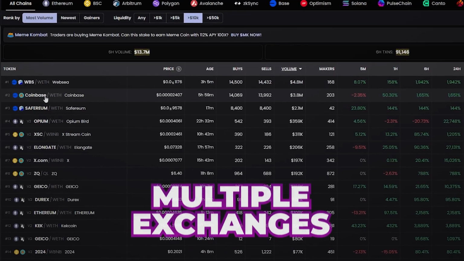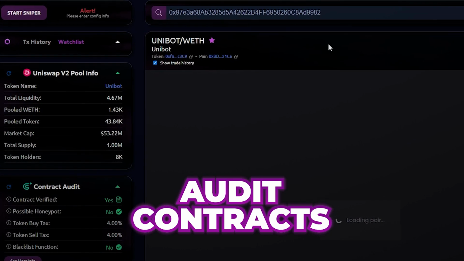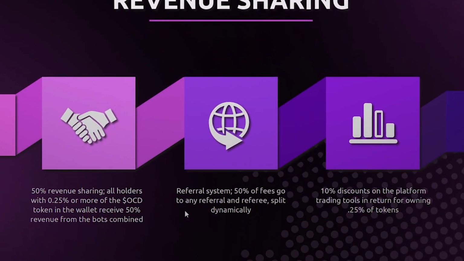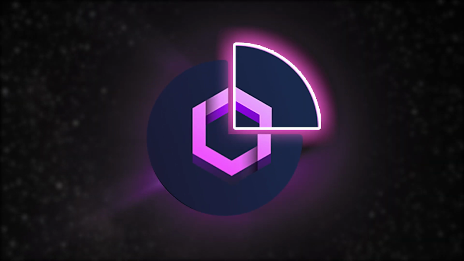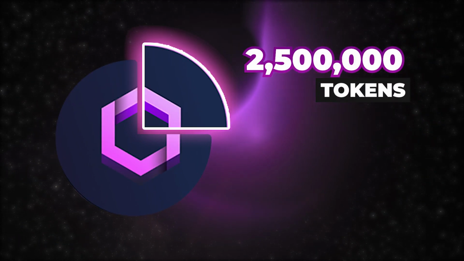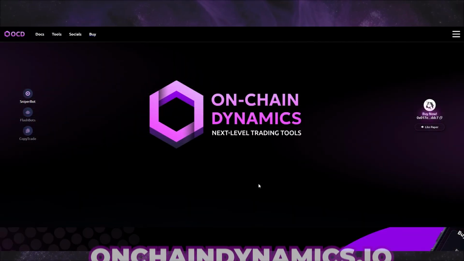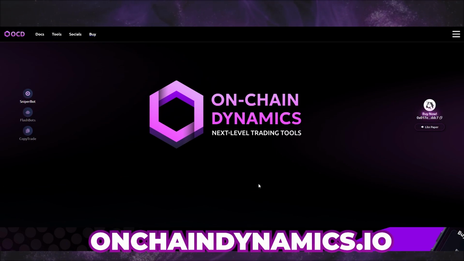On-Chain Dynamics allows you to trade tokens. It allows you to use multiple exchanges. It also allows you to audit token contracts, and it also has revenue share. I am pretty disappointed with the revenue share aspect of it because you have to have 0.25% of the tokens, which is 2.5 million tokens, and that equates to about 13 Ethereum or $20,000. So it's very disappointing that you have to have $20,000 invested in the token before you can see any of the revenue share.